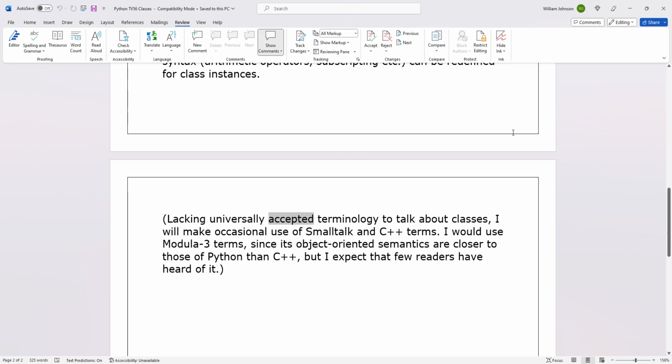Lacking universally accepted terminology to talk about classes, I will make occasional use of Smalltalk and C++ terms. I would use Modula-3 terms, since its object-oriented semantics are closer to those of Python than C++, but I expect that few readers have heard of it.